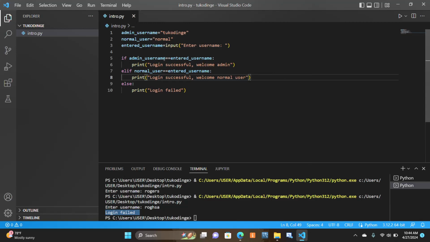Alright, so here we are first checking. Once the user enters their username, the program will first check, is the entered username the same as our admin username? If yes, the program will enter here and tell them login successful, welcome admin. Once it finds one condition true, it is going to ignore the rest. This is how an if statement works. Once it finds a condition that is true, it is going to execute this block of code and then ignore the rest.